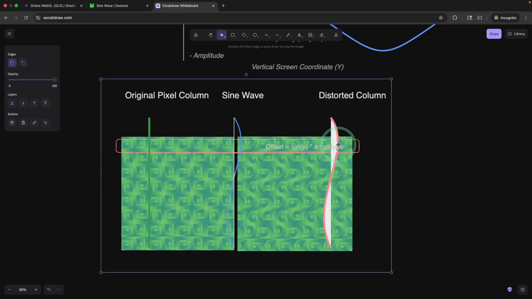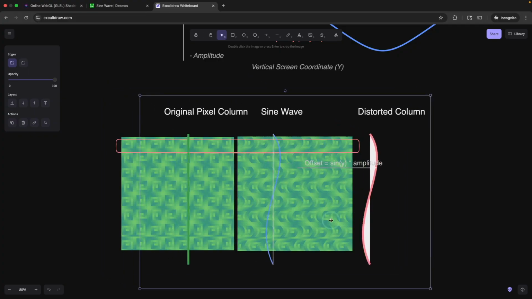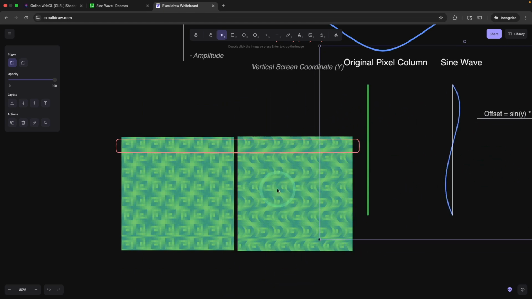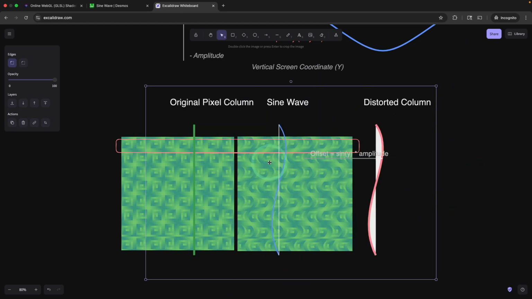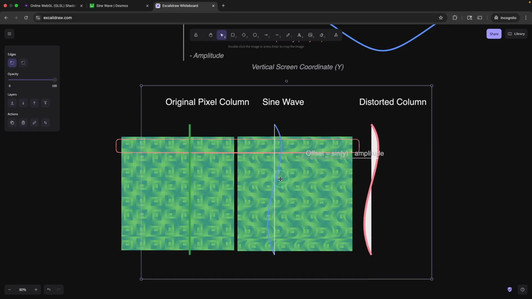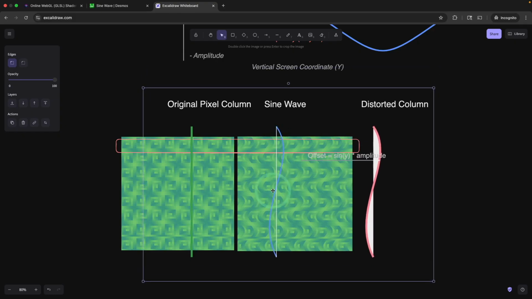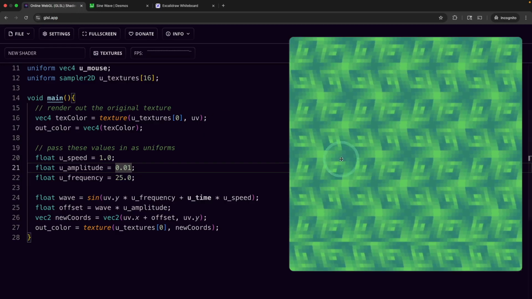And so at our wave's peak, all of our pixels move to the far right. At the trough, they move to the far left. And then in the middle, our pixels don't move at all. When applied to every row in our texture, you get this beautiful wavy distortion. But right now, this will just be a static wave. And to animate it, we just need to update our sine wave over time so our wave will move, which will create this distorted effect here.